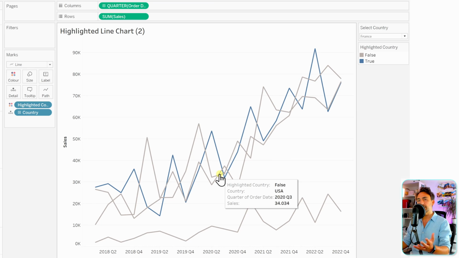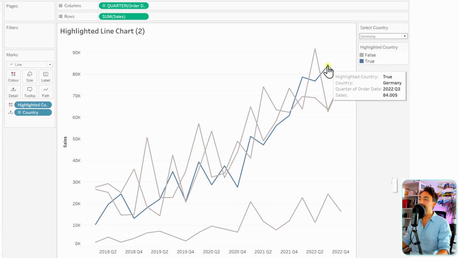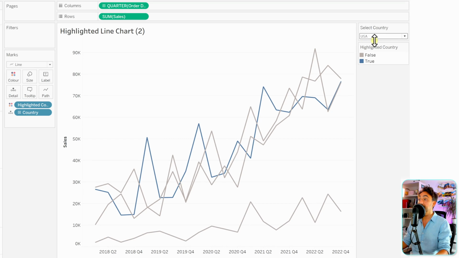But now let's go and test our parameters. So we have France selected currently. Let's select Germany, and as you can see, the selected line is now Germany. Let's take Italy and USA. So now as you can see, our parameter is working.